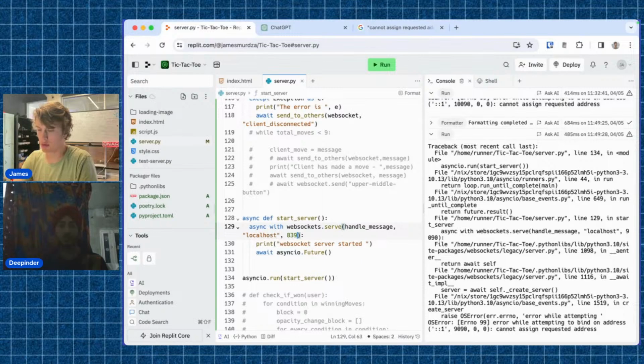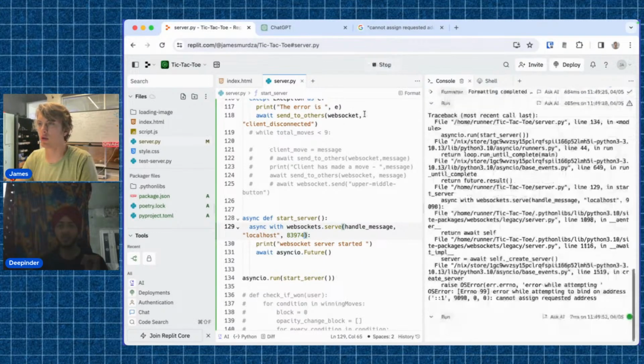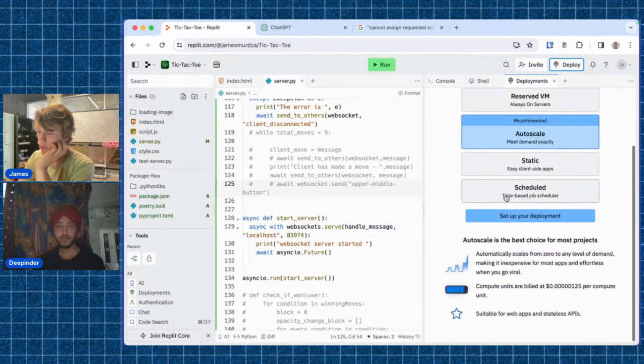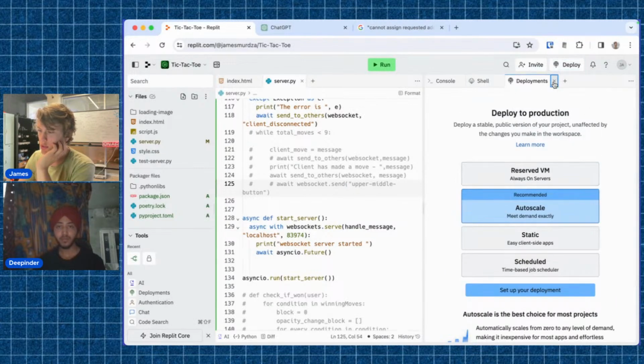Yeah. So you just need to run it on your own machine, I guess. There's nothing we can do about it. It would be great, but we could also try another time. We could maybe try Replit deployments. It should work.